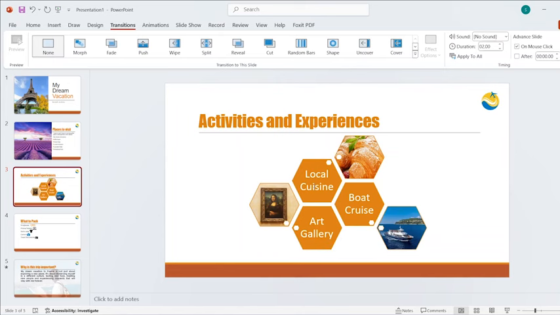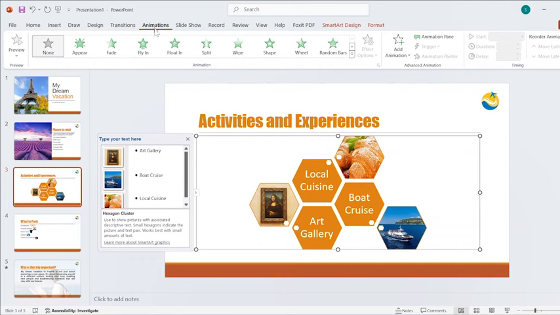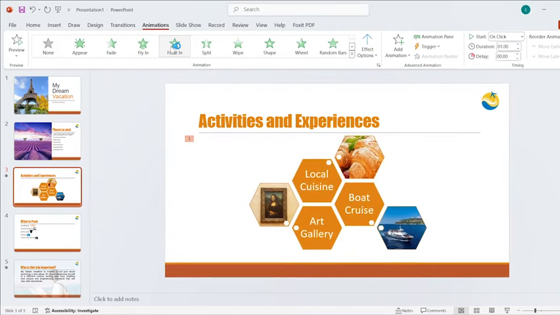So let's see how we can animate our SmartArt. Once we select it, we can go to animations and then say float in as one of the animations to apply. That applies the animation, but it's floating in as a single item. I want to break it so it floats in one by one.